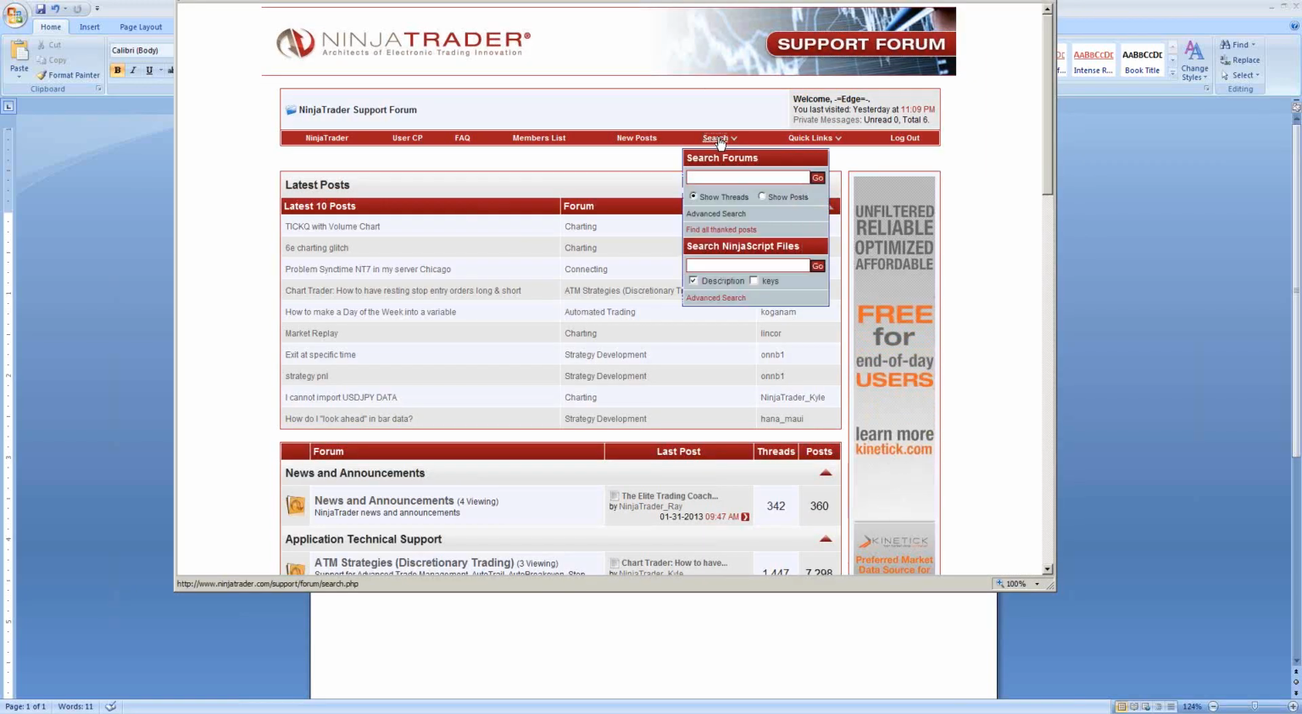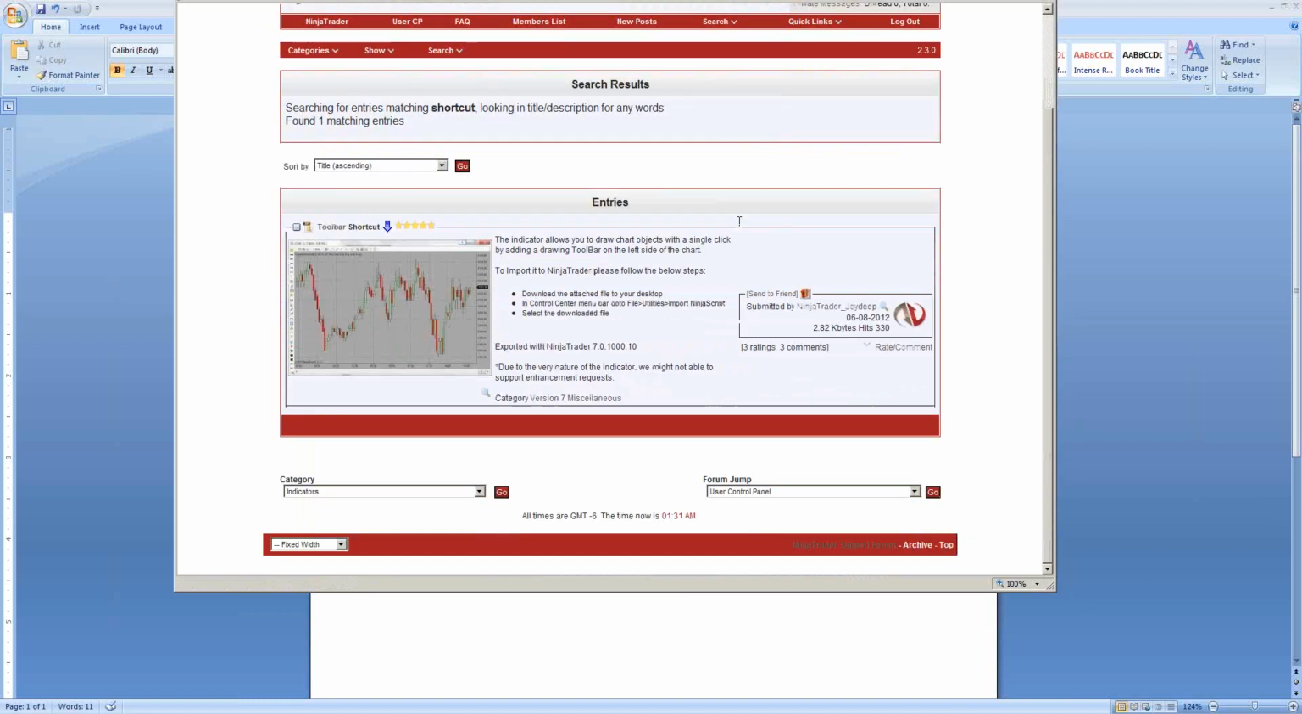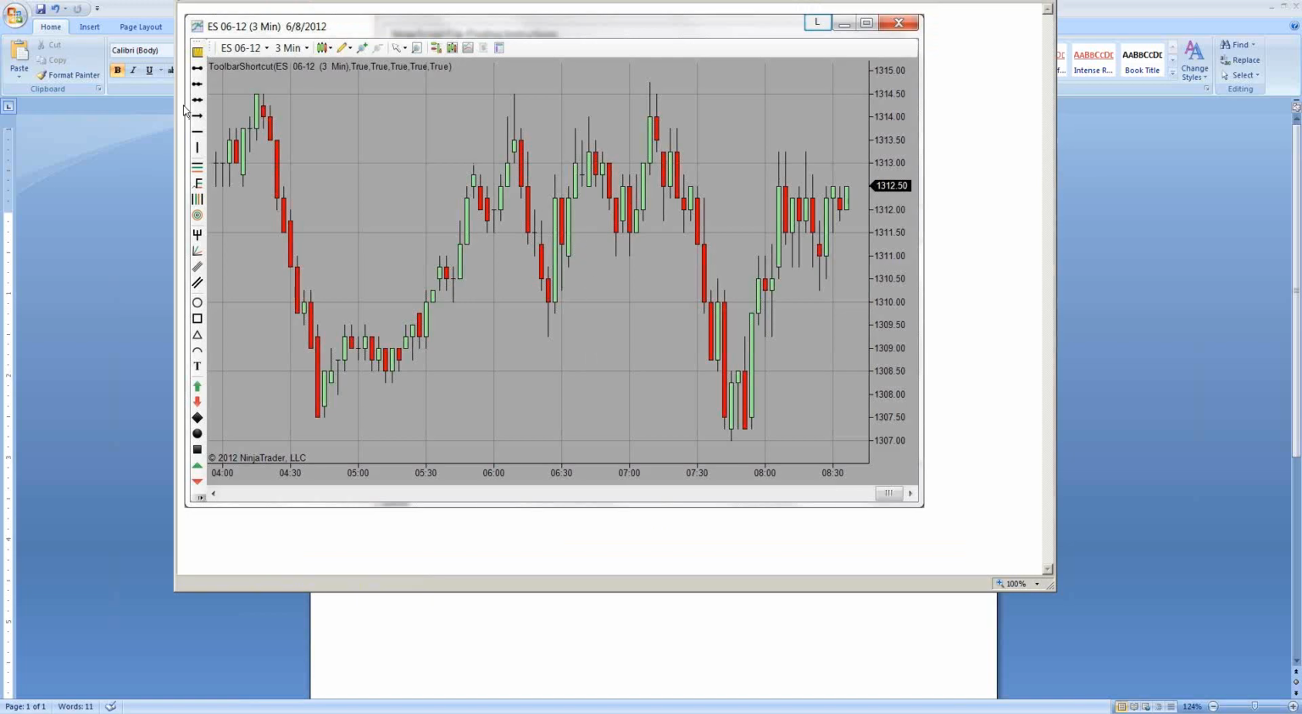At this point, I'm going to click on Search, and come down here to Search NinjaScript Files, and I'm going to type in Shortcut, and click Go. That is going to bring up one single page, and it's an indicator located on the NinjaTrader forums that is absolutely free. If you don't have this indicator, whether you are interested in purchasing mine or not, I suggest you go over to NinjaTrader and grab it, and there's a picture of how it will look.